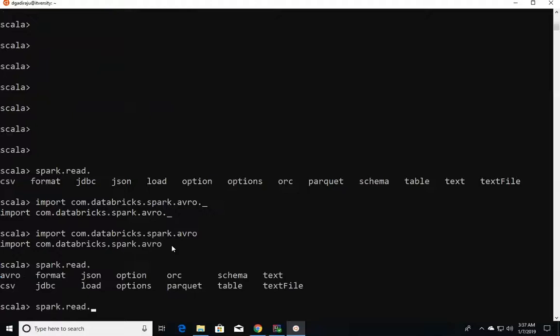Now either we can read data by saying spark.read.avro by giving the path if you have Avro files. We'll come back to this in a moment. Or you can also say format. When it comes to format, we have to give the fully qualified name of the Avro API, which is nothing but com.databricks.spark.avro, and then you have to say load, and give the path of your Avro files.